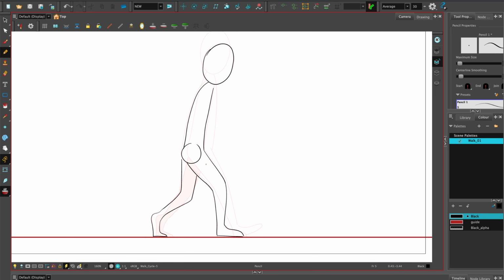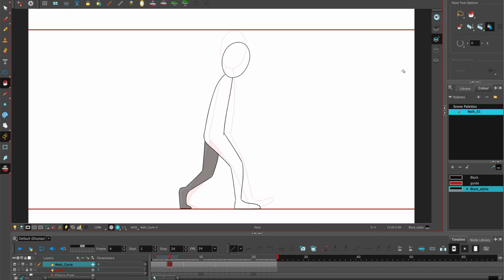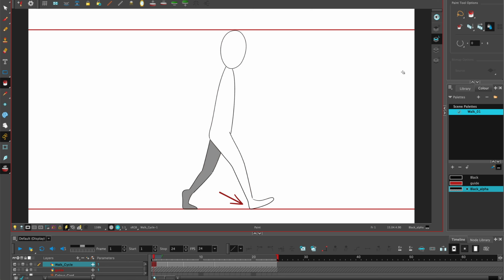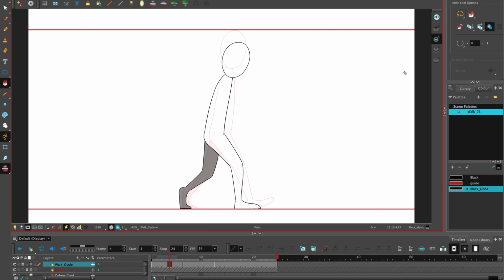The front foot is positioned slightly behind the same foot of the first contact key. Generally, the toe of the front leg in the downward key should slide directly behind the heel of the front leg of the first contact key.